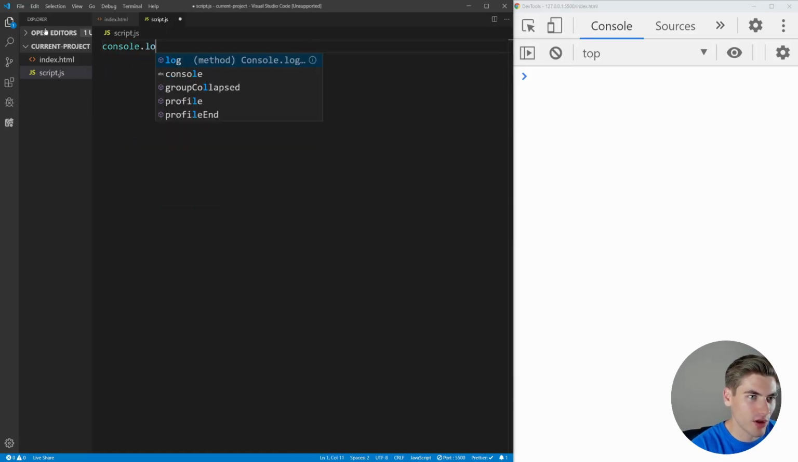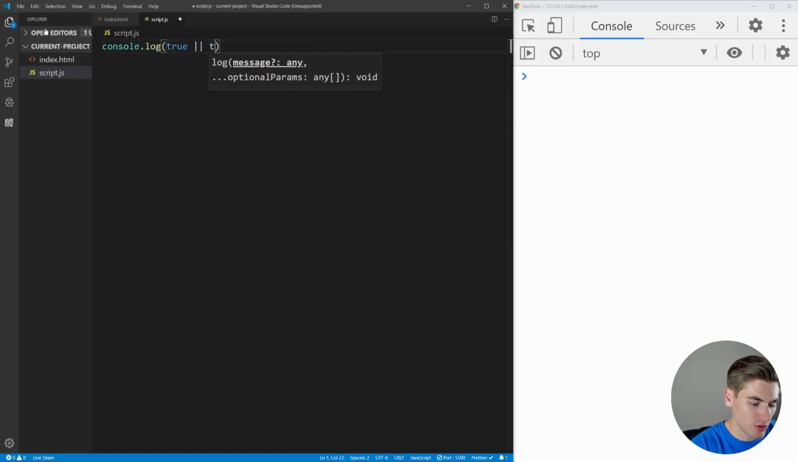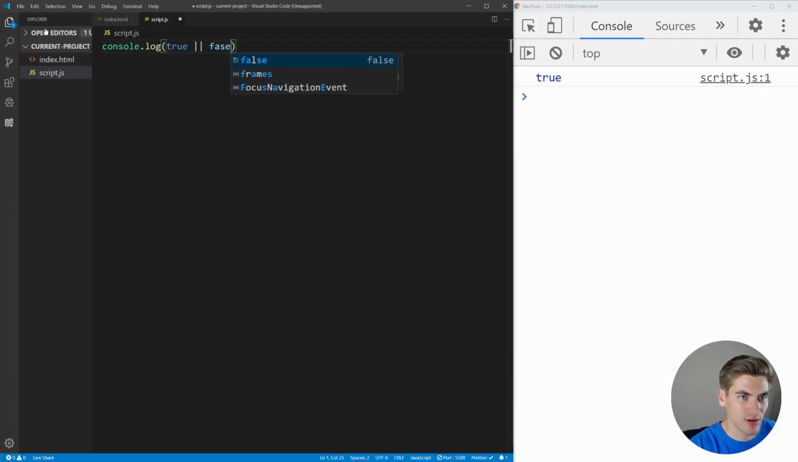We'll say console.log of true or true. You'll see this returns true. If I change this to false, it'll still return true because JavaScript knows that as long as this is true, it doesn't matter what the second portion is.